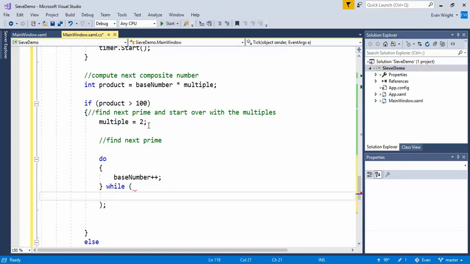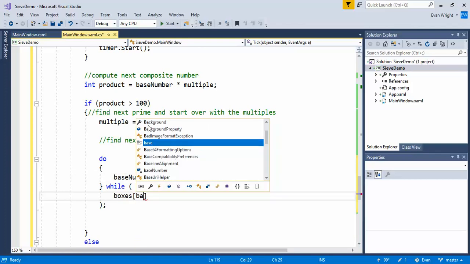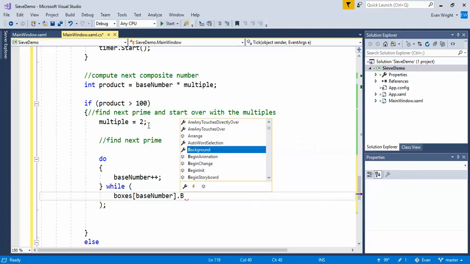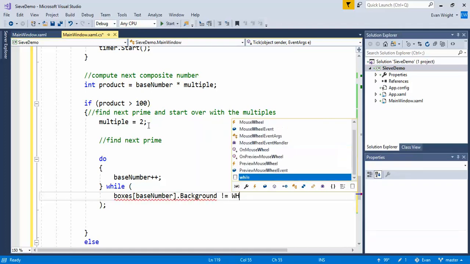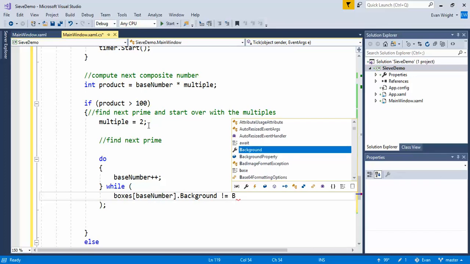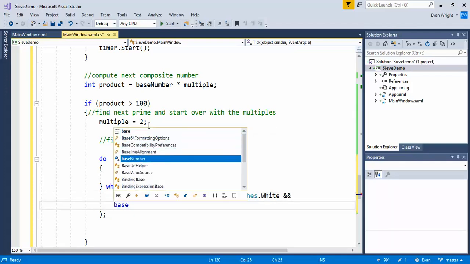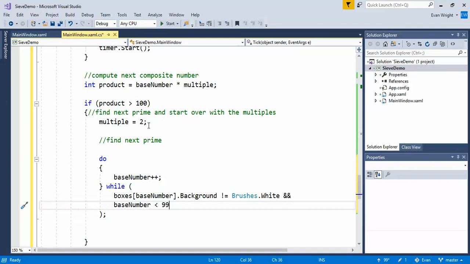And if we can find a text box, base number, whose background color does not equal Brushes.White. We're going to scan up until we find a white box. As long as it's not white, keep going, and if it stops, then you did find a white box. And the base number is less than 100 or less than 99. Maybe less than 100 would probably work too. I just don't want to go past the end of the table. Okay.